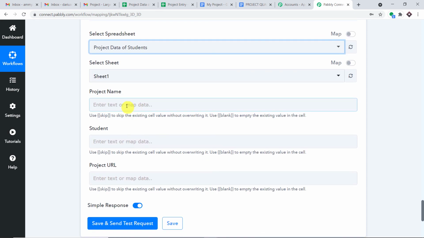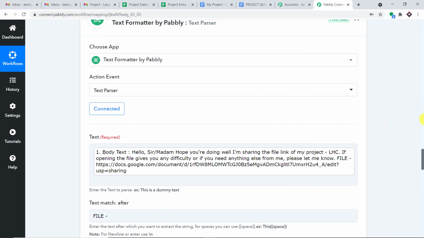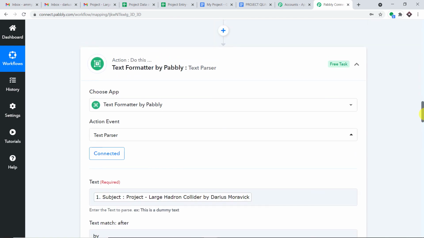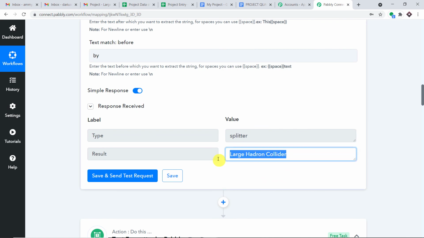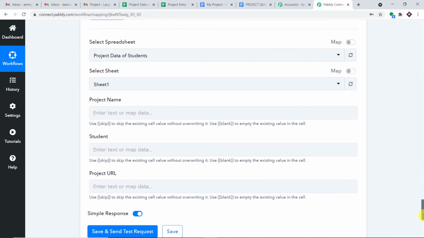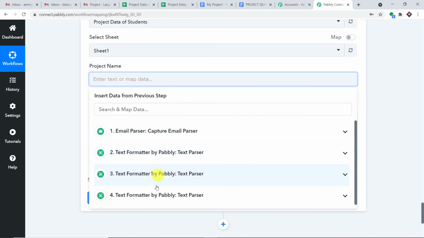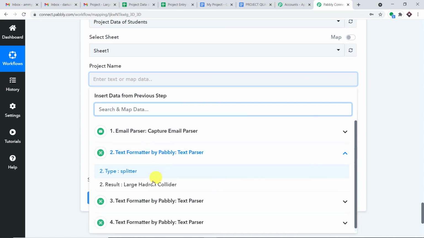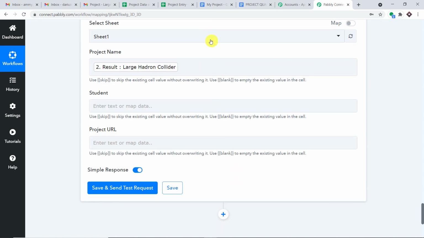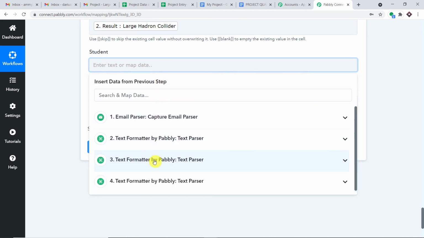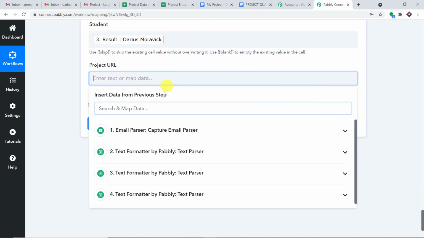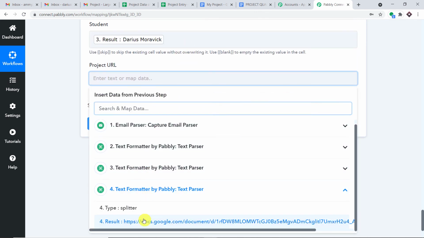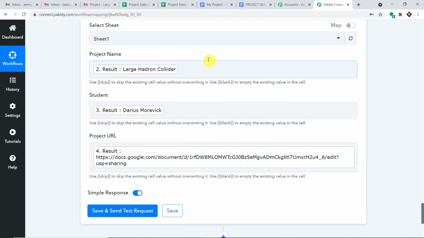Now we have to map the project name. If you remember, the project name is something that we have derived from the second accordion, the first text formatter, that was Large Hadron Collider. So we have isolated the project, and we are going to map that detail here. So we click here and go to the first text formatter, that is basically the second accordion. We click here and we map the project name. Okay, easy. Then we have the student. This is something that comes from the third accordion. So this is the student name, Denis Moravec. And then we have the URL. So this is the URL and we have mapped it. Okay, so we have mapped all the details.